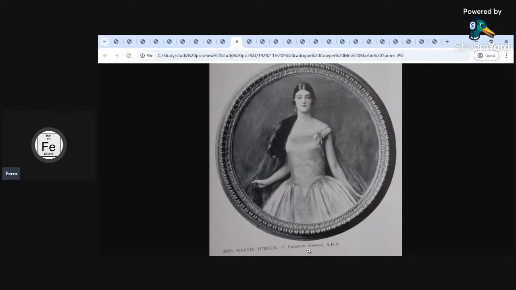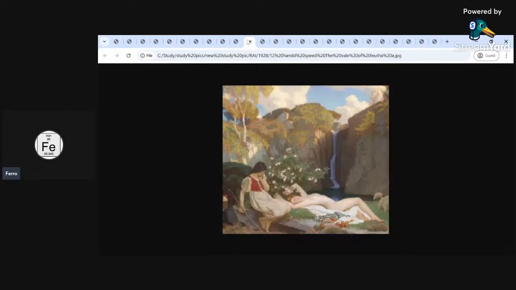Okay, next we've got another Cadogan Cooper, the PRB guy. Again, I think we've sort of seen his style, and I feel like maybe I've put too many of the same-ish paintings in there. Again, I'm a sucker for a roundel, so I think this is why I've added it in there. But a nice piece from him.